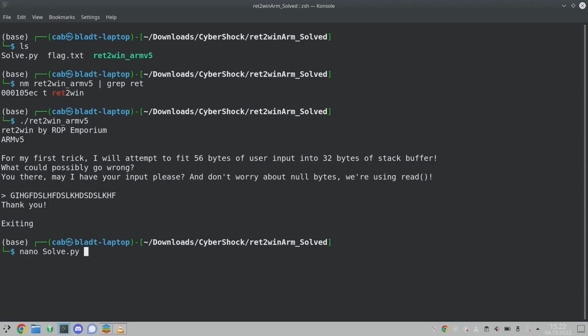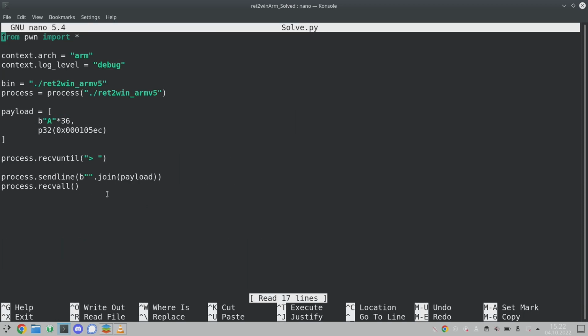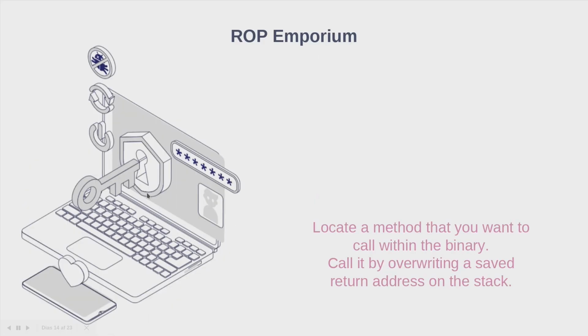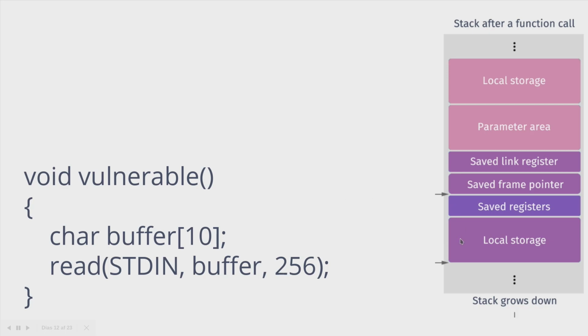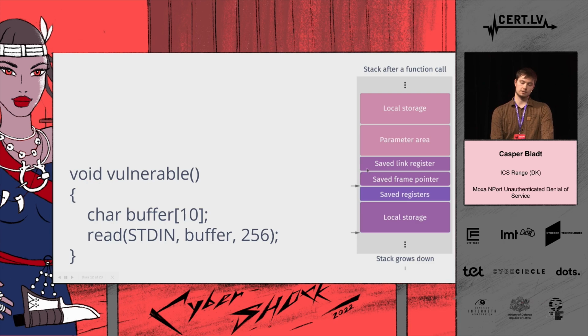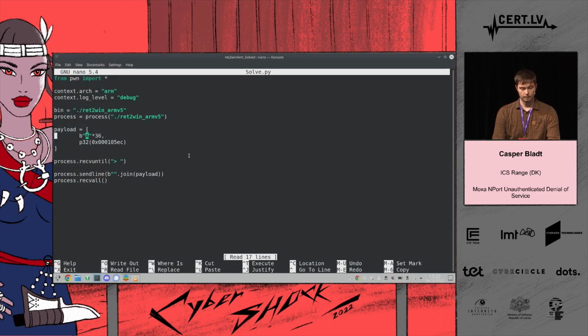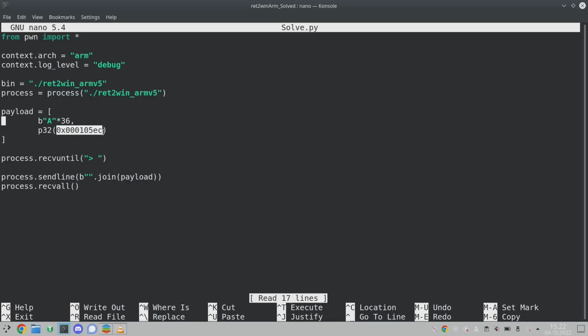The solve script that I quickly showed in my PowerPoint is the same as I have here. Basically, we have a buffer here that we fill up with the character A, that we can compare to the situation here, where we fill up the registers until we hit the saved link register, which we then fill up with the address of the function called ret to win.